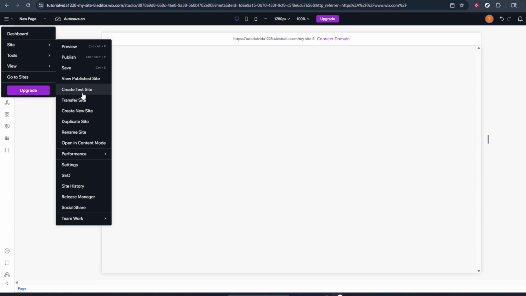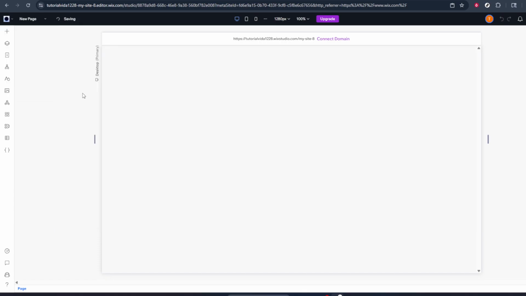This tells Wix that you want to work with site-wide options such as duplicating or testing instead of just editing individual pages. After you click Site, another set of options will appear. Here, you should see an option that says Create Test Site. This is the feature that lets you spin up a separate version of your current website. Click on Create Test Site.